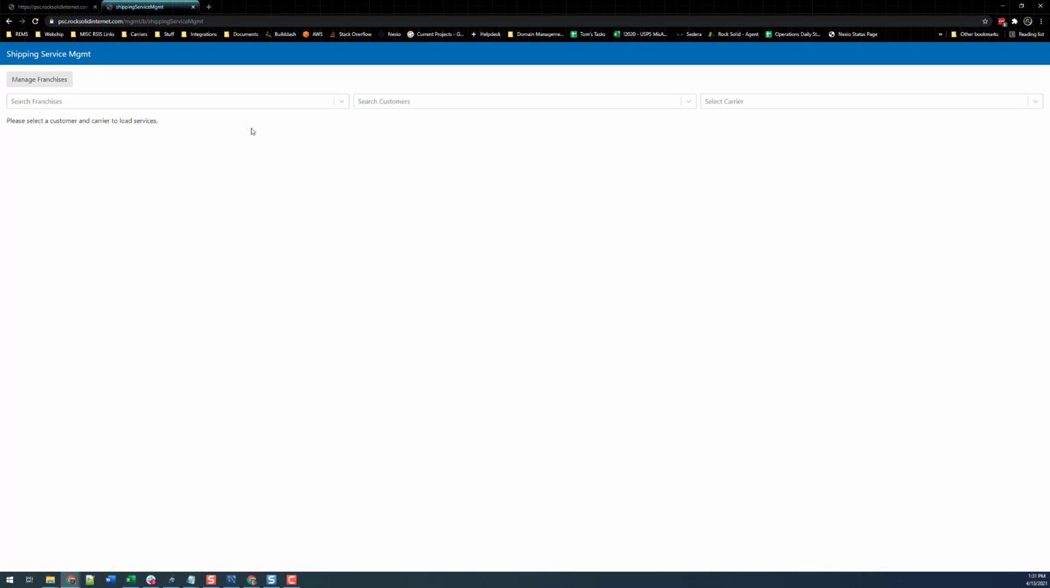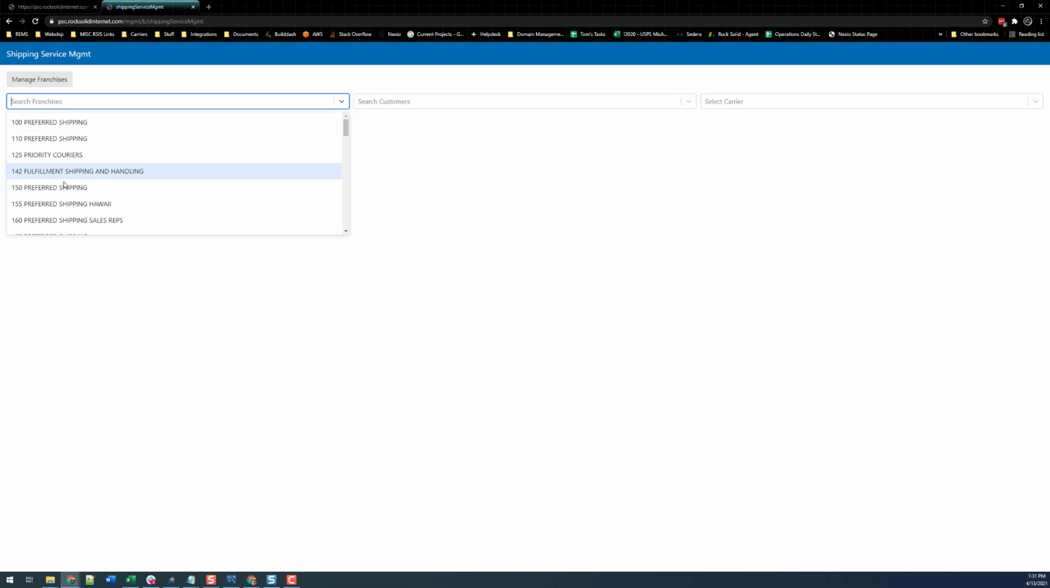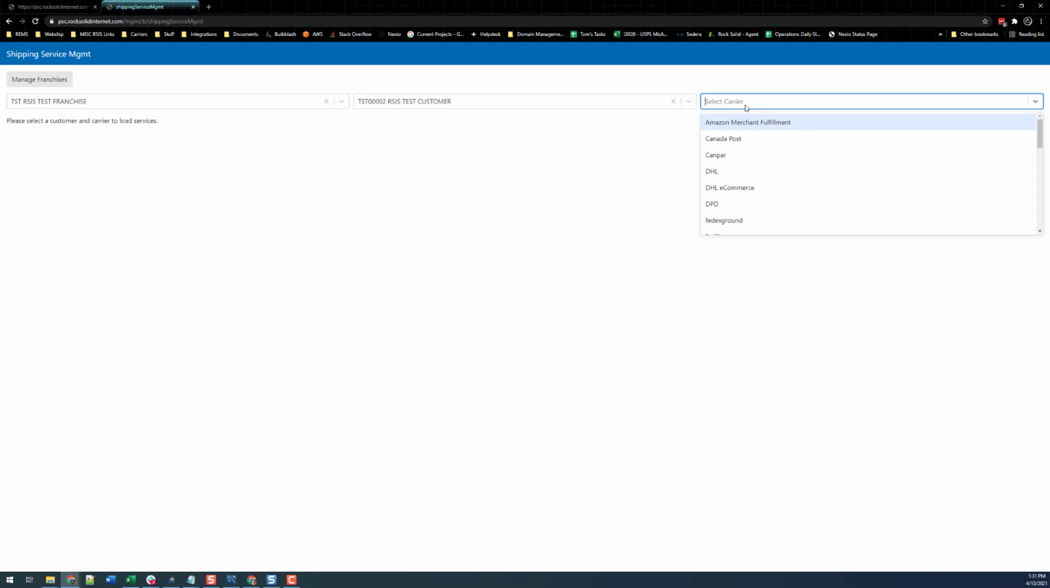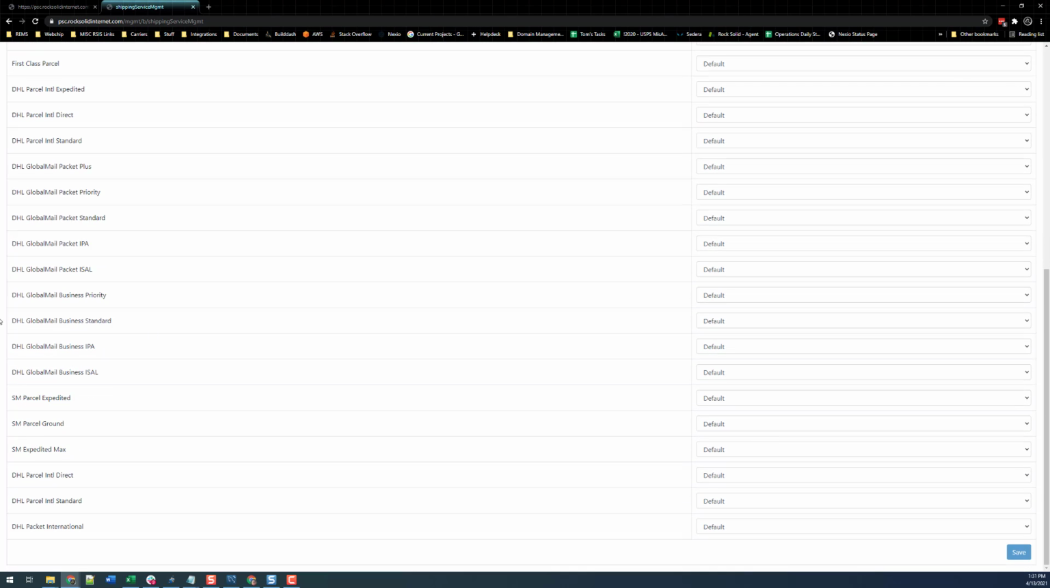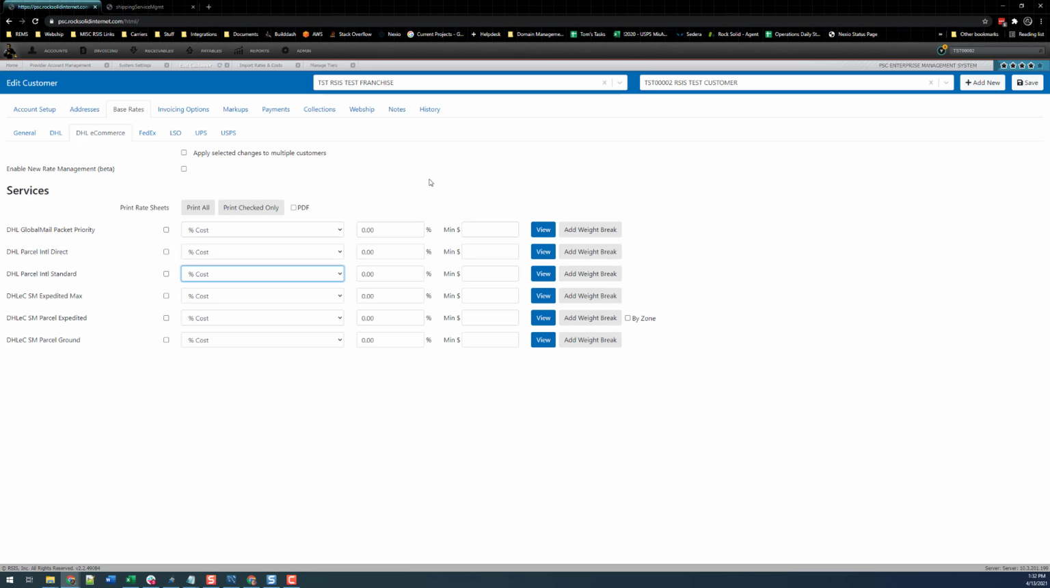So this is going to be the new tool to manage turning services off and on for WebShip users. You'd select the franchise. Let's say I go to TST, you'd select the customer, select the carrier, and you're going to see a bunch of these services because these are all the V2 stuff. But down at the bottom, we have the V4. So here's the parcel expedited. If I go to enable, and I want to do the three domestic, I can do that and hit save. If I want to do the internationals, I can select those and hit save. And then they will show up in WebShip. So that's a basic run-through.